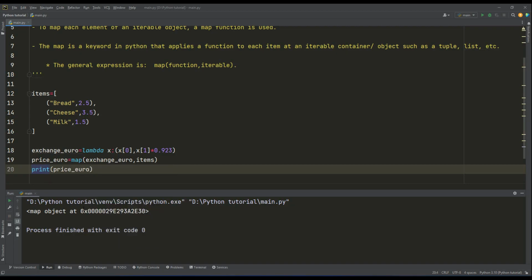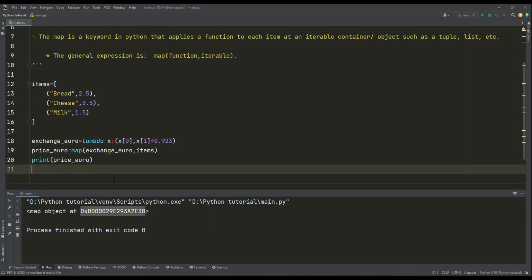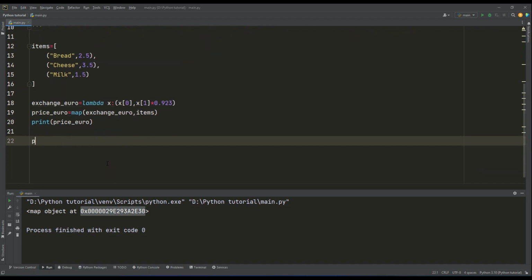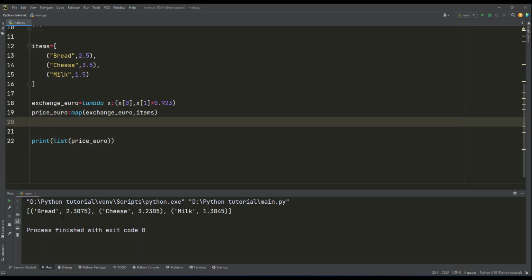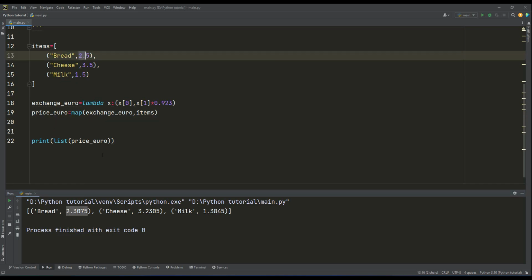What can I do now? I will unpack this object from this memory location to a list, or I have to use the for loop to unpack this object to a list. I use list at the beginning, then I use the name, which is price euro, and when I execute this, I will see that the prices have been mapped. For example, 2.5 now becomes 2.3, because we reduced the price to match the euro scale.